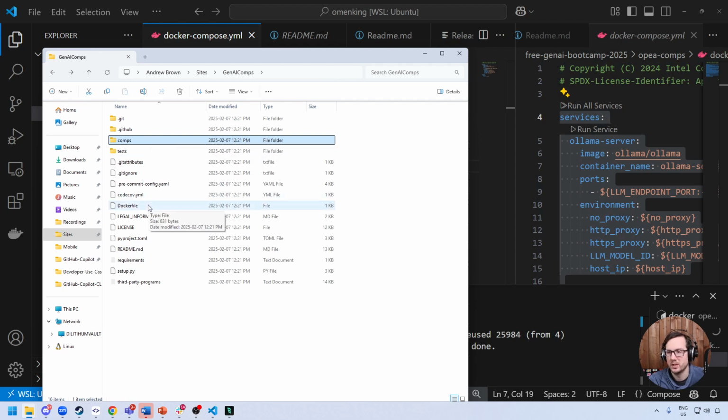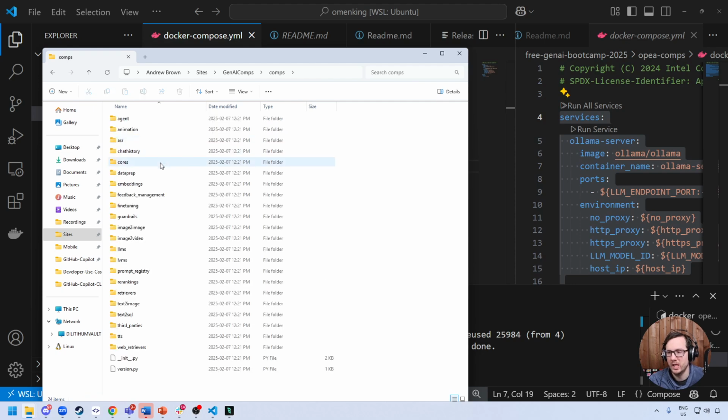why do we have a top level Docker file? I'm thinking maybe just grabbing comps and bringing it over. Yeah, I'm not sure. I'm thinking about this. Let me think about it for a second, okay?